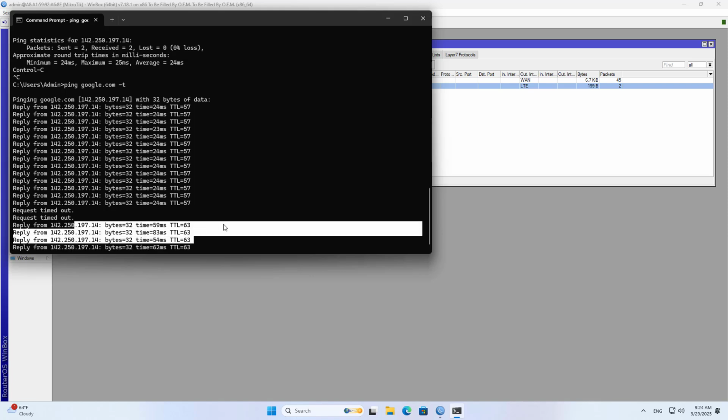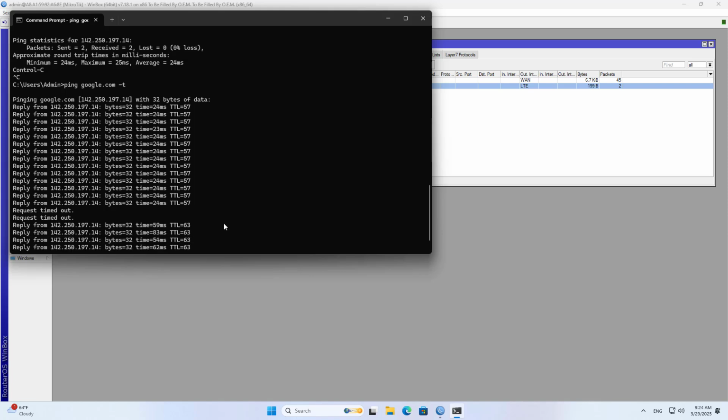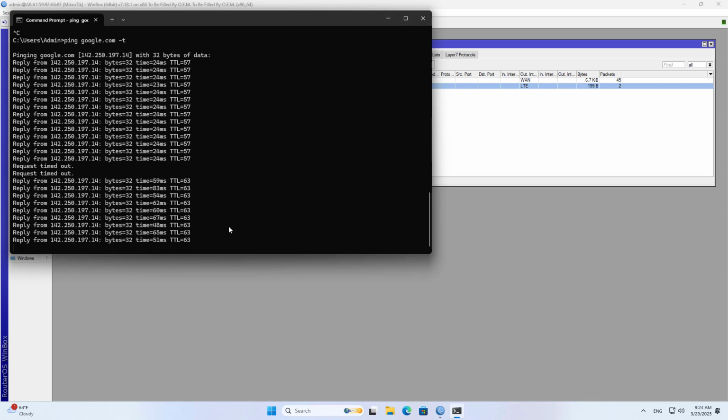The above are the configuration steps on the Mikrotik router using mobile data as a backup plan.